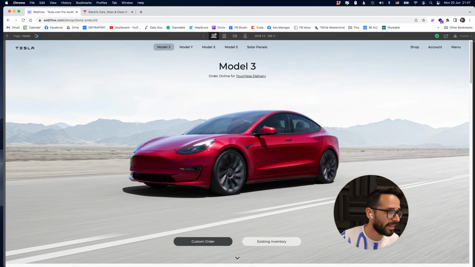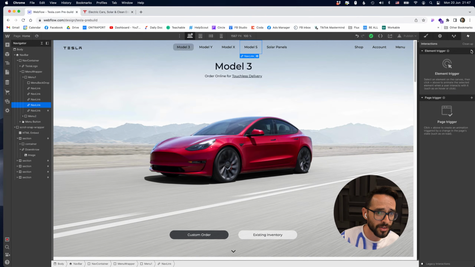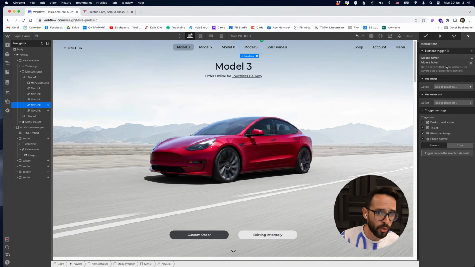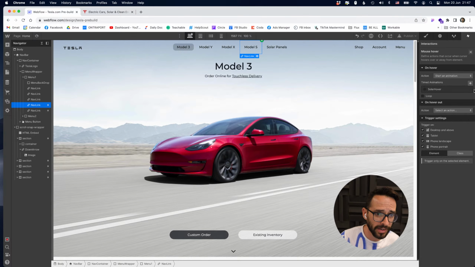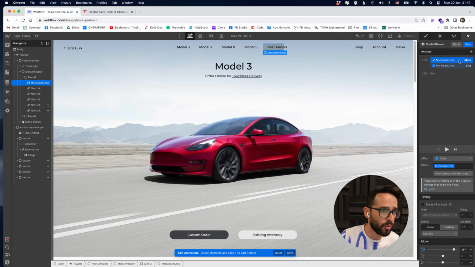So we've already done that, right? It moves. Fantastic. All we need to do is to duplicate it to these buttons with different parameters. So let's see how we're going to do this. Let's choose this one, and let's do element hover. We already have this created, so let's just go ahead and duplicate this. And this one, we're going to call Model S hover, and move into not this position, move into this position.